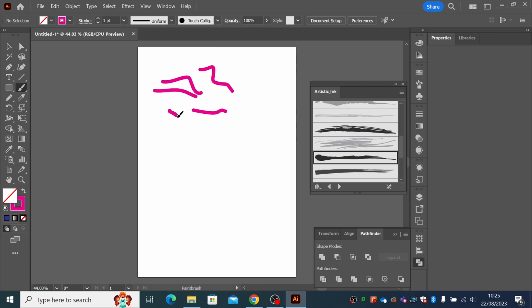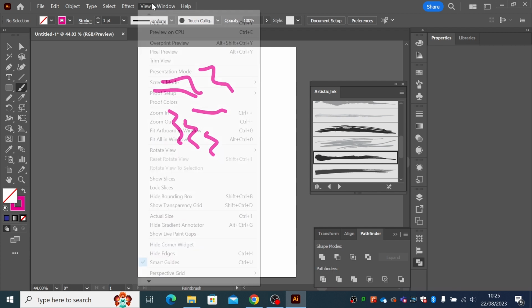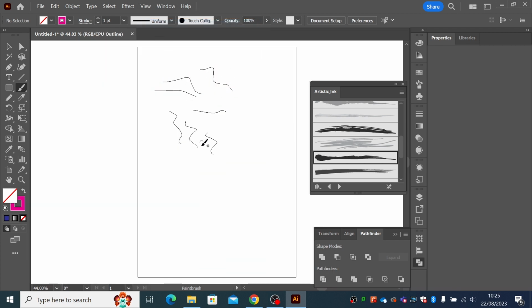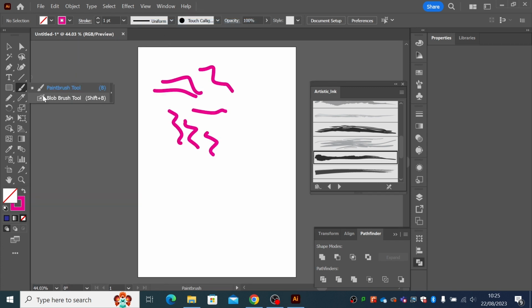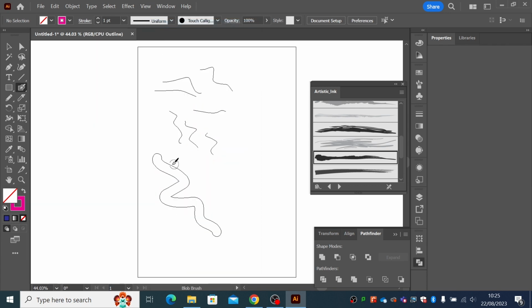Okay, so if we were to look at the paintbrush and what we're drawing, and we go to view outline, you'll see that they just look like lines. If I was to do it with a blob brush, and I can use my bracket keys to make it bigger, and I do this. Now it may look the same to you, but if we look at the outline, you'll see it's a blob. Can you see that? So as I draw more onto it, it just adds to it.